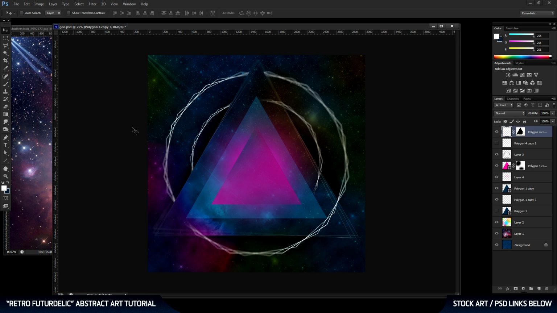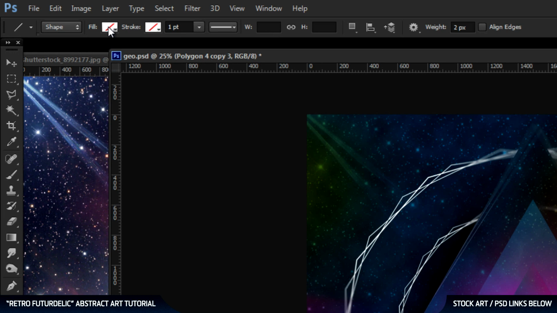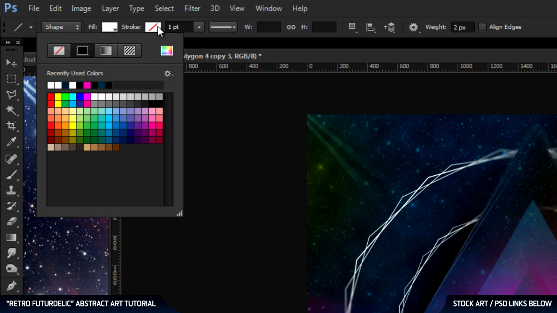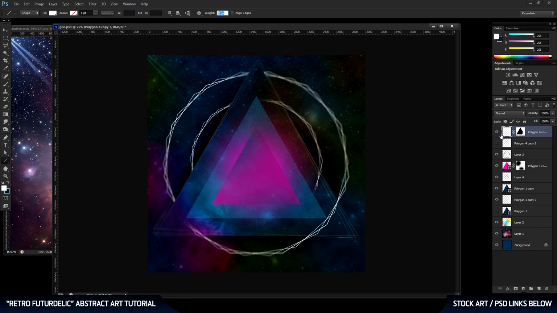Okay, so now what we want to do is add in some diagonal line shapes to help break this up. So we're going to use the line tool. Make sure you select the line tool, and you want the fill color to be white. You don't need a stroke on it, and the weight should be 2 pixels. Let's draw in one, then you're going to have to zoom in and connect the ends.